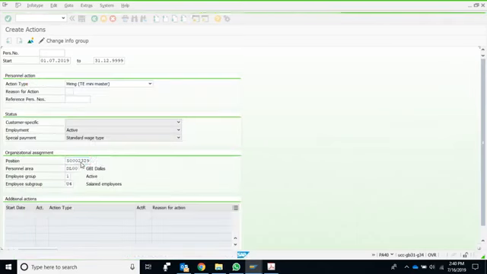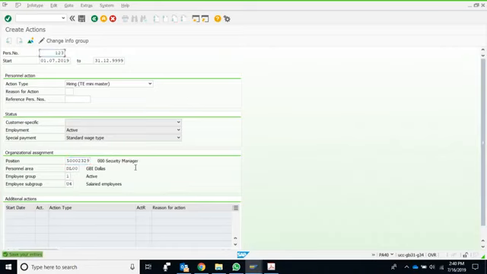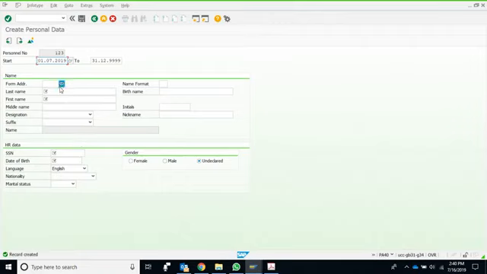So I double click it, and you will see that the position ID is automatically taken. So then I press enter, and as soon as I press enter, the system says it saves your entry, and the system has assigned the personal number as well. So then I save it, and the system will take me to the next window.